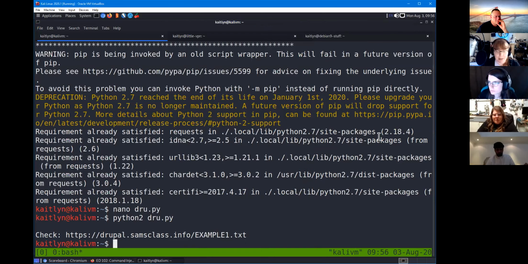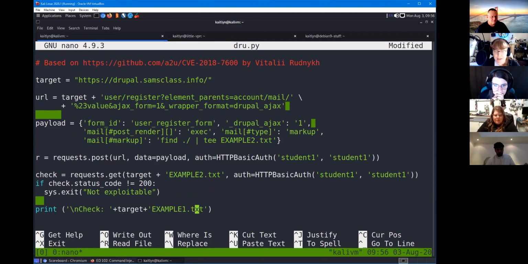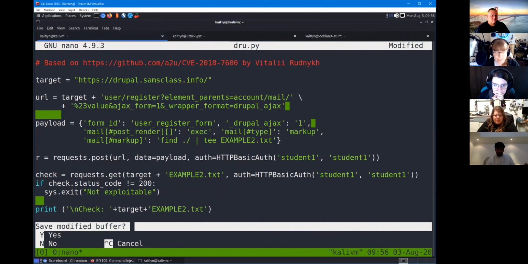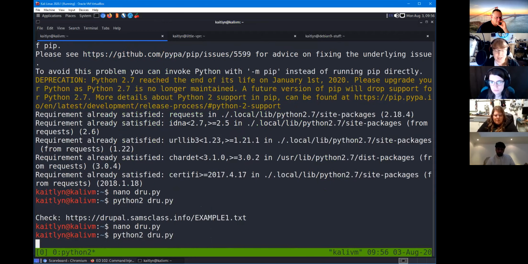So let's go back to our exploit here, nano drew.py. And instead of echoing a happy face, let's do something a bit more useful, like running the find command again. Oh, that find command is so useful. We're going to find everything in the current directory and write that to example2.txt. And we're going to change all our outputs to example2.txt, because remember what I said, we have to always choose a unique file name for every attack that we do. Do you want to save the buffer? Yes. Enter. We're going to run this again, python2 drew.py.